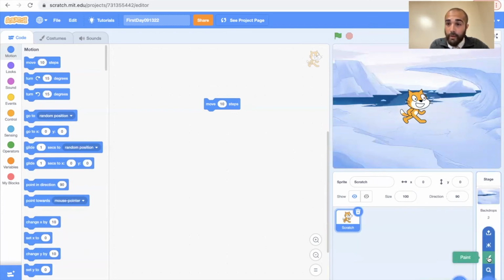I could draw my own by clicking paint. I could click a random one. Surprise just gives you a random backdrop. Or I could upload one. If it's one that I've created or one I've downloaded from the internet, you can put your own backdrops back there. And the same goes for sprites.